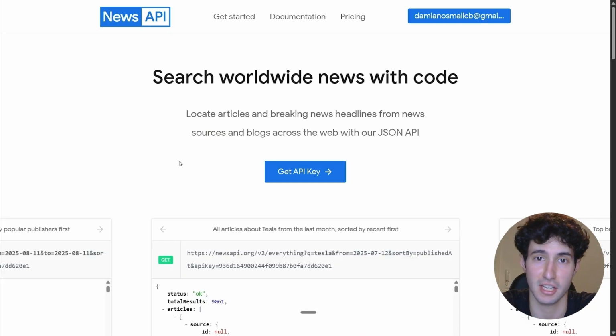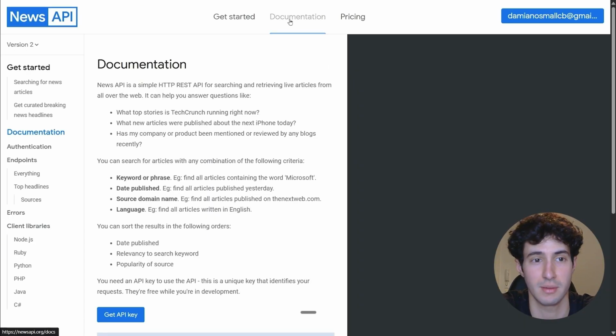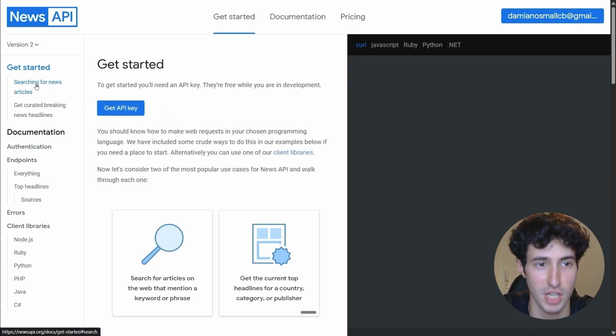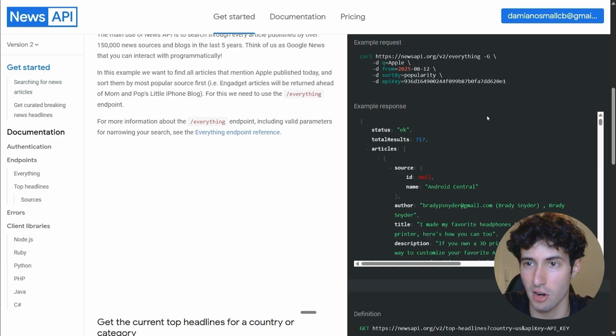Now the first thing that you have to do is to create your account. And after you did that, you need to navigate over to the documentation, because the documentation is going to tell us how we can use the service. Then you need to make sure you're in the searching for news articles tab. And once you click these options, these snippets of code are going to populate for you.